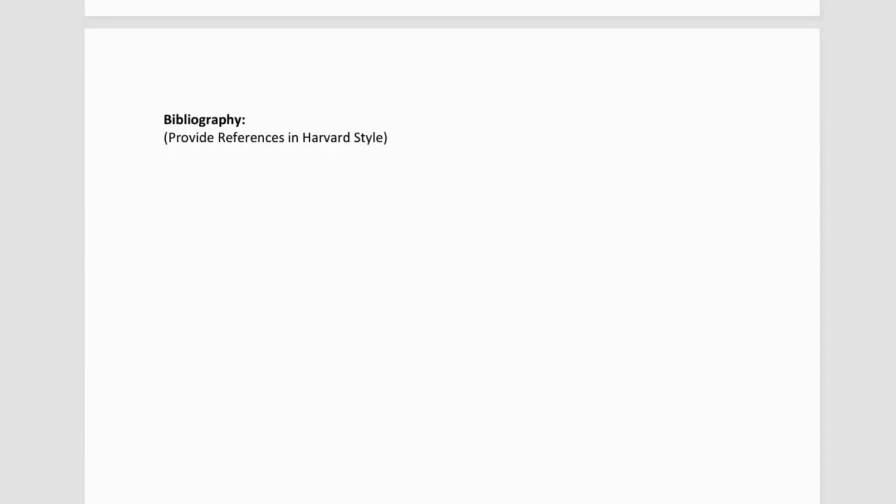This is the bibliography section, in which you have to provide the references of all the sources that you use for collecting the information for your assignment in a proper Harvard referencing style.